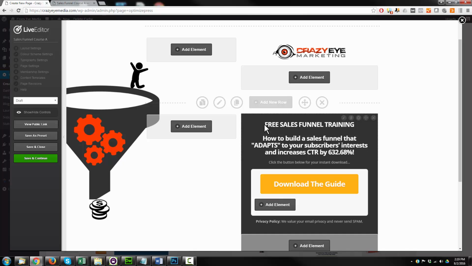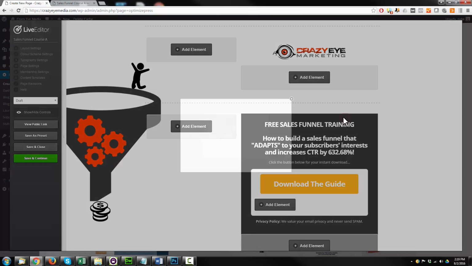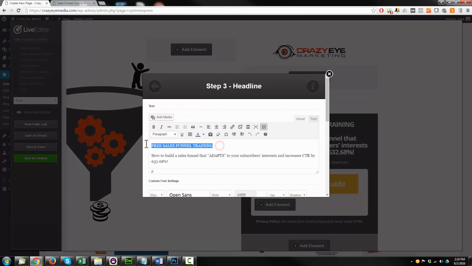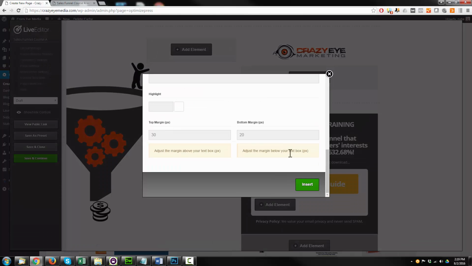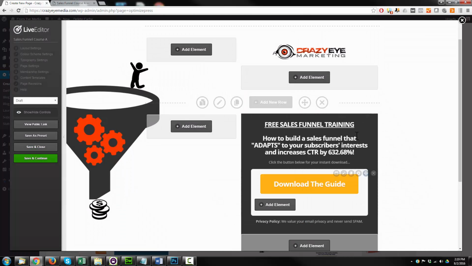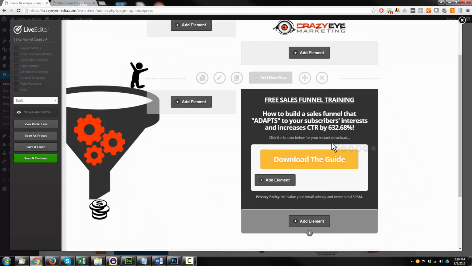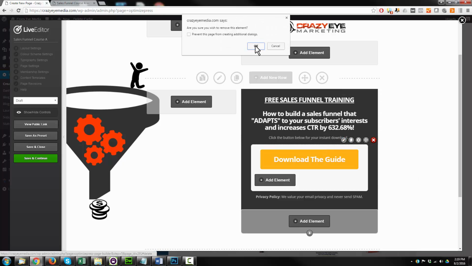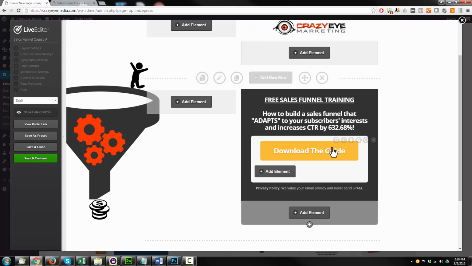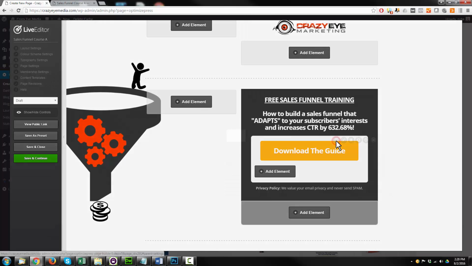All right, so let's say that I want to change this top heading here. I can come back into the editor and underline, insert. All right, I think that looks better. And then I see this option here, click the button below for your instant download. I don't like that, I'm going to delete it. Now we have our button here. To edit the button, we're going to click this little window looking thing, click it.